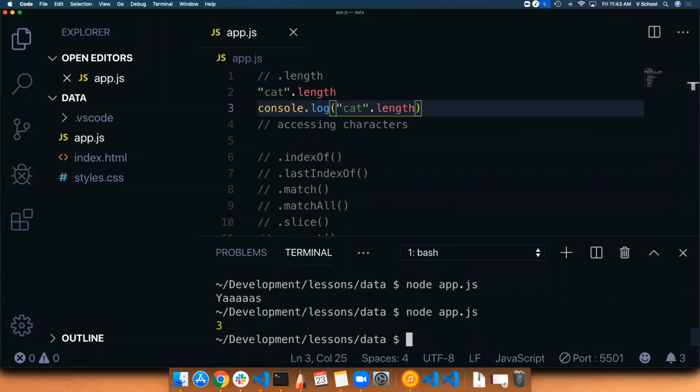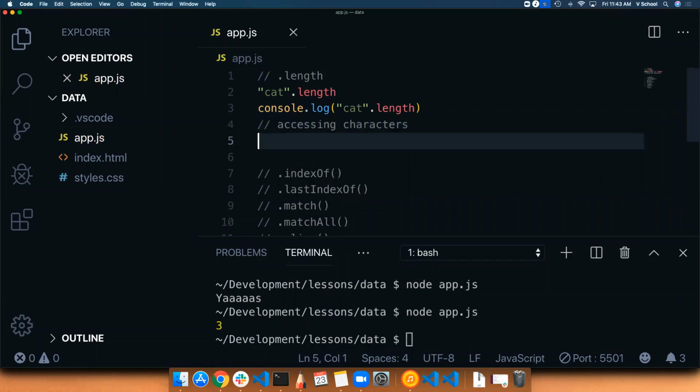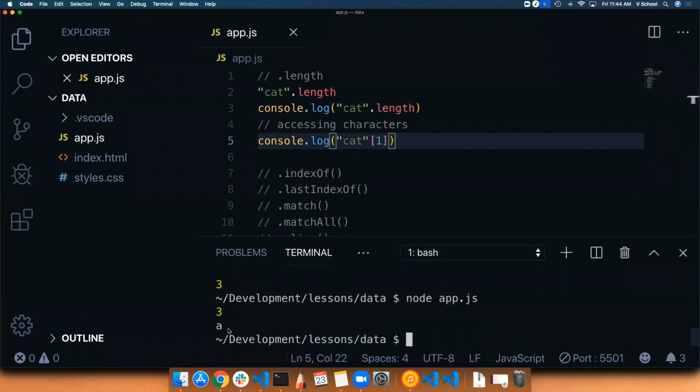So it's like the array dot length. And you can also loop over a string like you would an array. You access the characters the same as you would an array. So if you have the string cat again, bracket 1, what'll this be? Yeah, it'll be A. But we usually don't see it right on. It looks kind of weird with the quotes there.